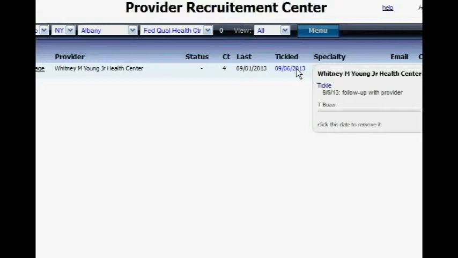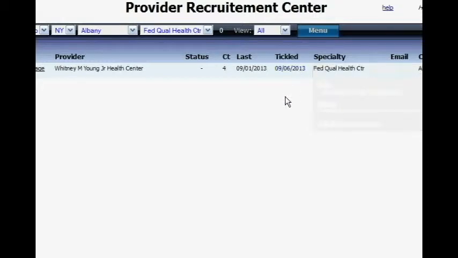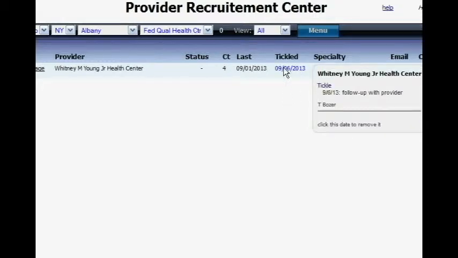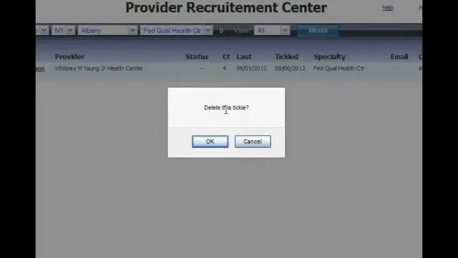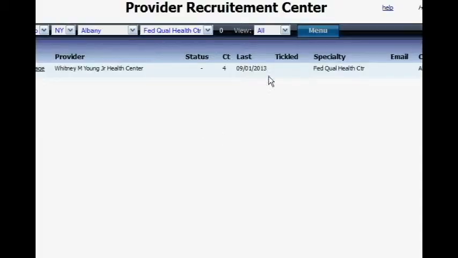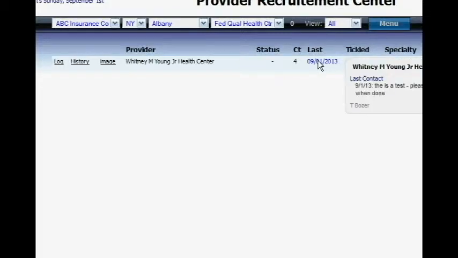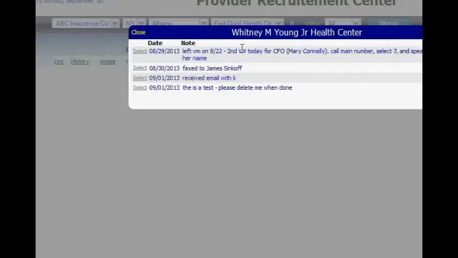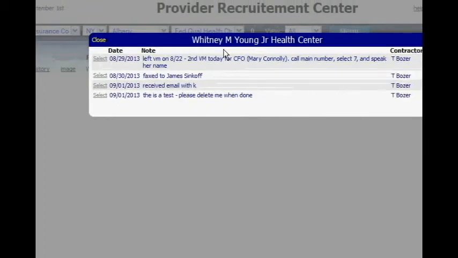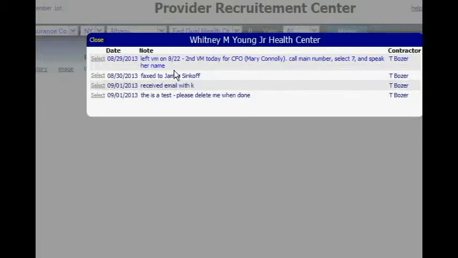So remember, I wanted to delete all this stuff. So to delete this tickle, I just click on it, on the date, and there it's gone. And recall I said I wanted to delete this contact when we're all done. So I click history, and it shows all the different contact information I've made to date. And here it says, this is a test. Please delete me when done. So let's do that.